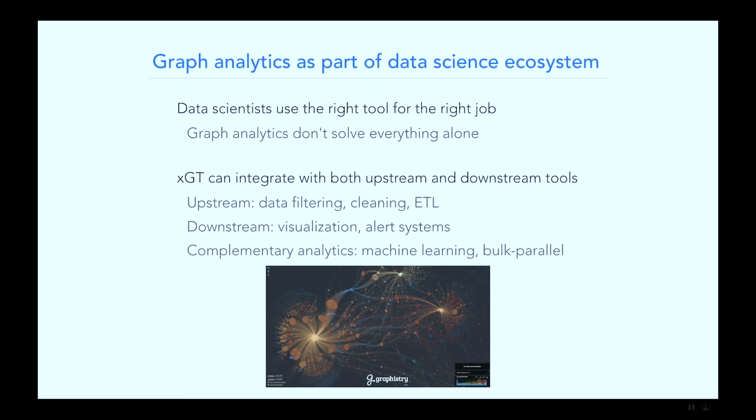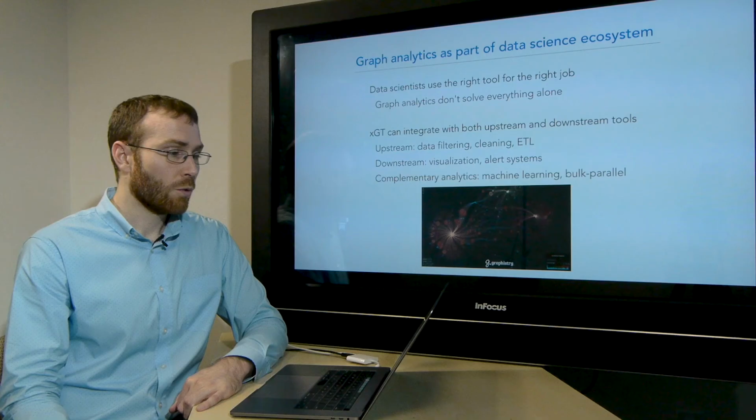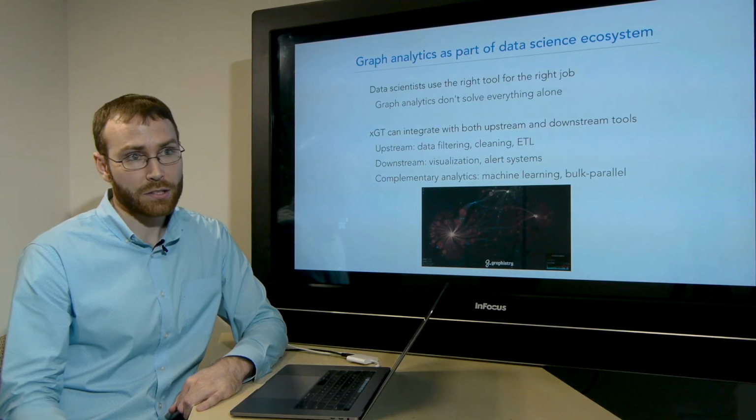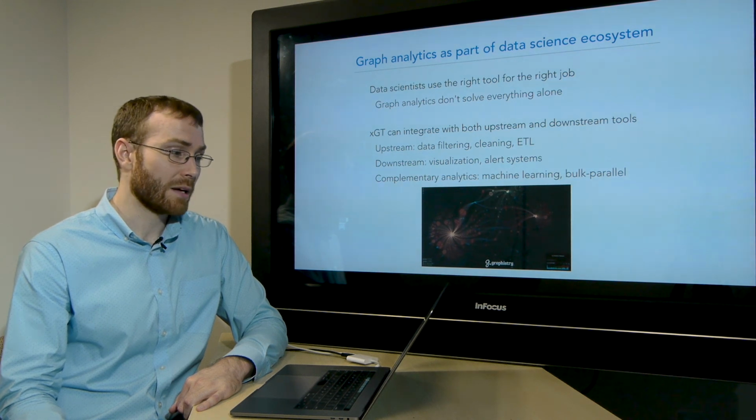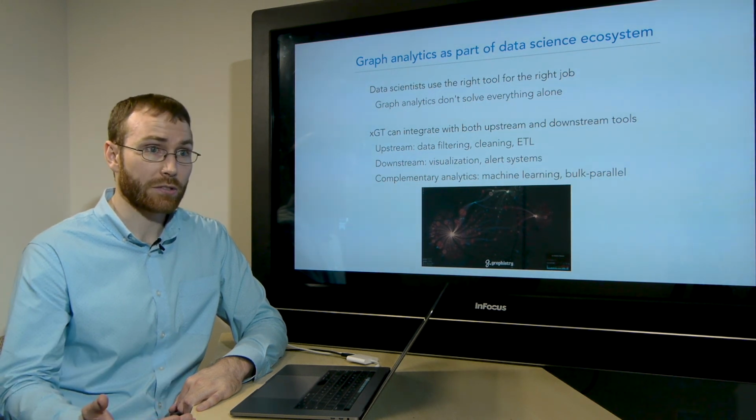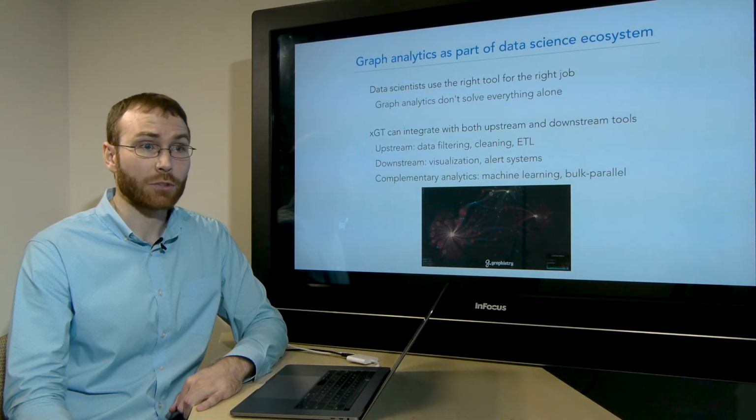Data analysis is a very broad problem, and so data scientists tend to use a variety of tools depending on what problem they're solving at any given point in time. We understand that xGT and graph analytics in specific is only one of those problems they have to solve. So we anticipate that when someone sits down to use xGT to solve their graph analytics problem, there's going to be a half a dozen or a dozen other tools that they're going to have to interact with in order to process their data, analyze the results, or just ask a different question in a different way.